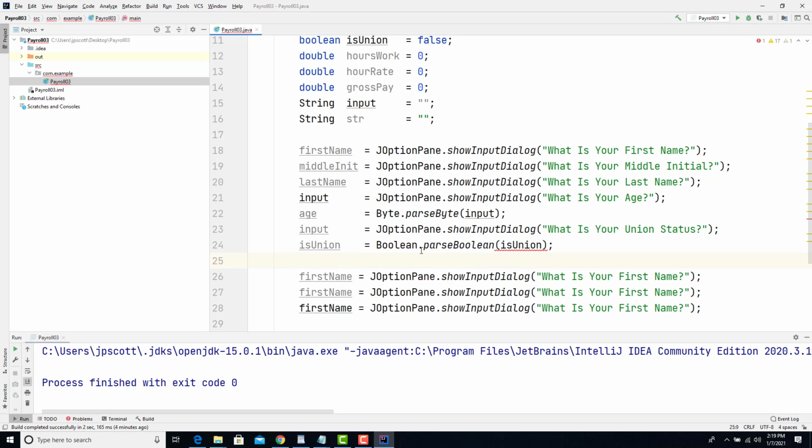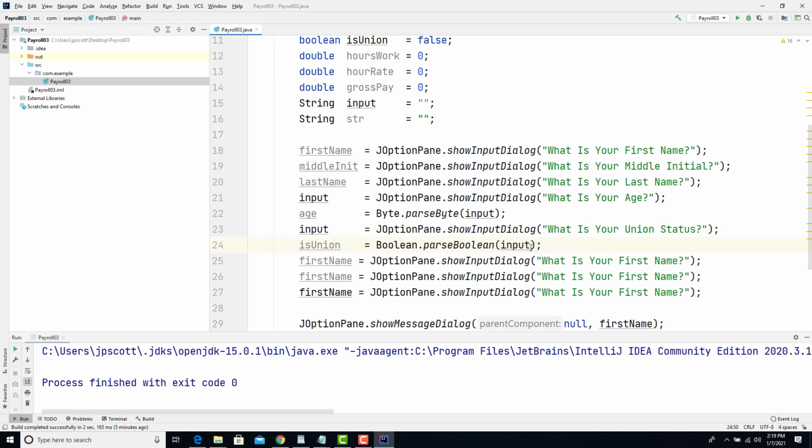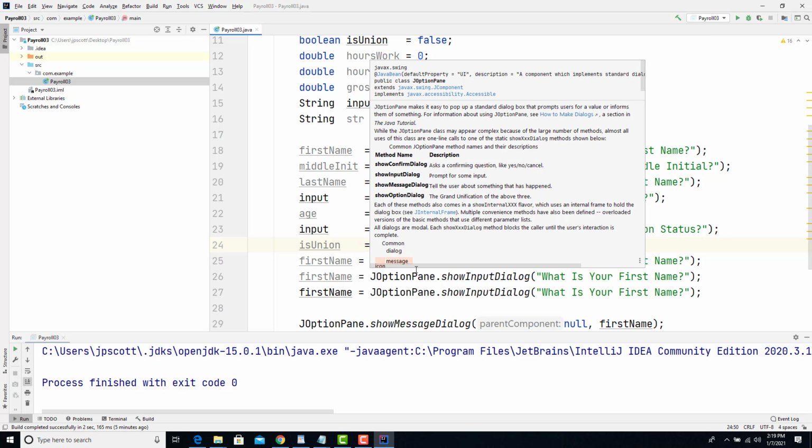Like parseBoolean. Where type string provided Boolean. Input equals Boolean dot. Oh, it's input I put there. I don't know what I'm typing in. Okay, there you go. Like I said, we're doing it slow. Does everything we're doing make sense?